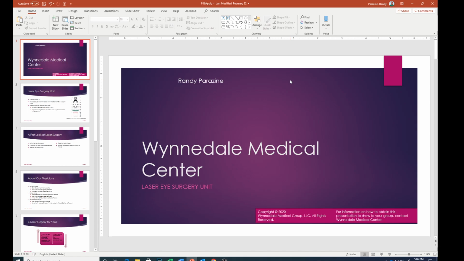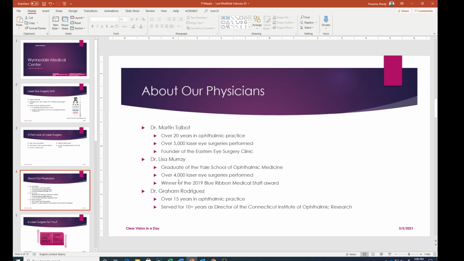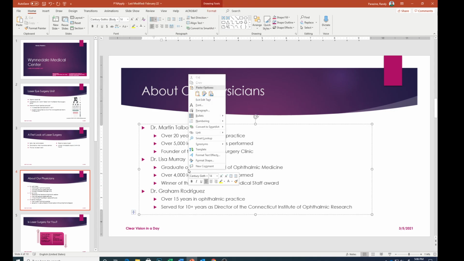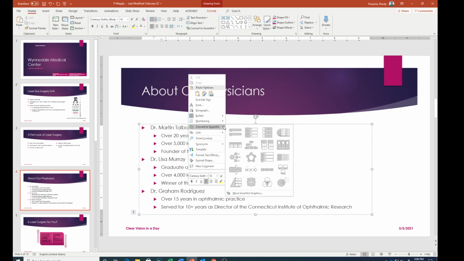Step 4. It says go to slide 4. So we're going to go to slide 4. And convert the bulleted list to vertical block list SmartArt design. So just click somewhere in that list and then right click. And we are going to convert to SmartArt. Click that arrow. And we're looking for vertical block.